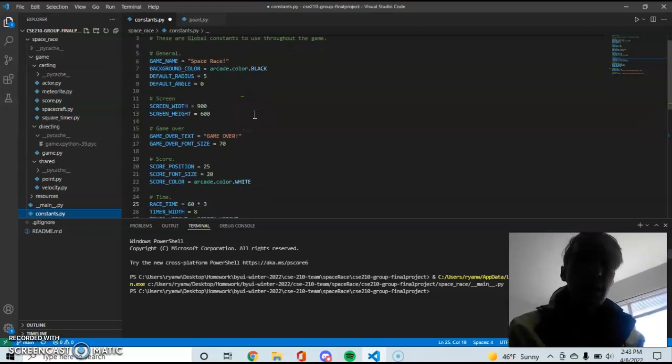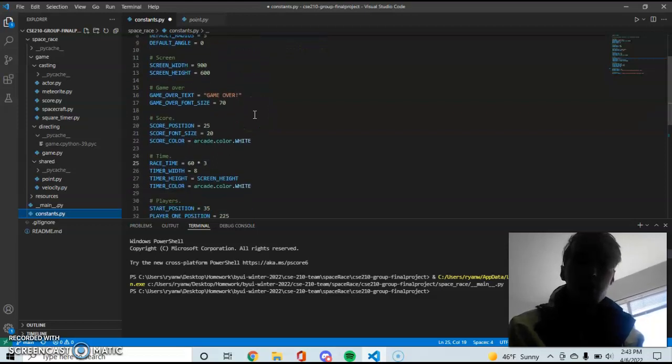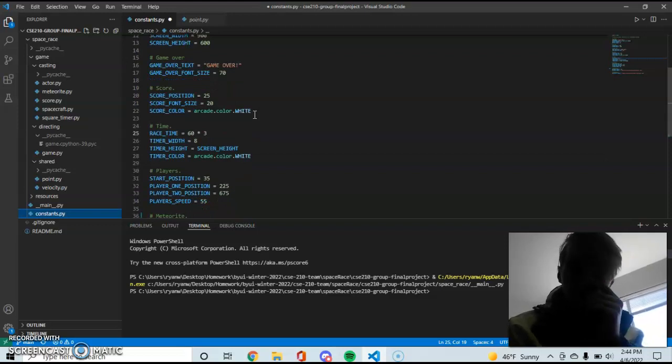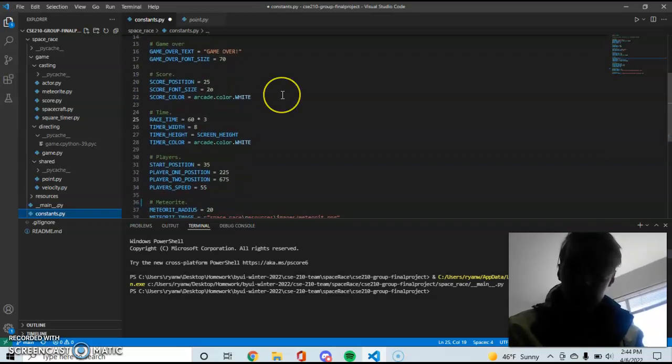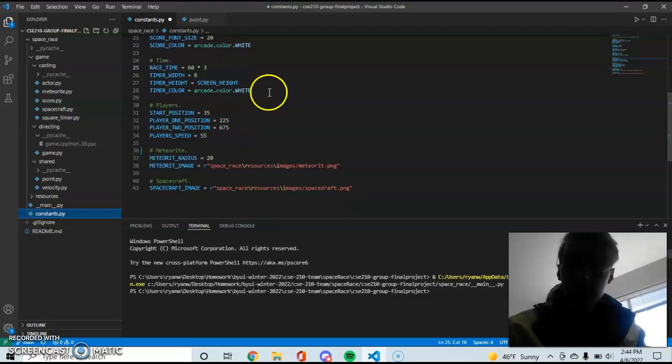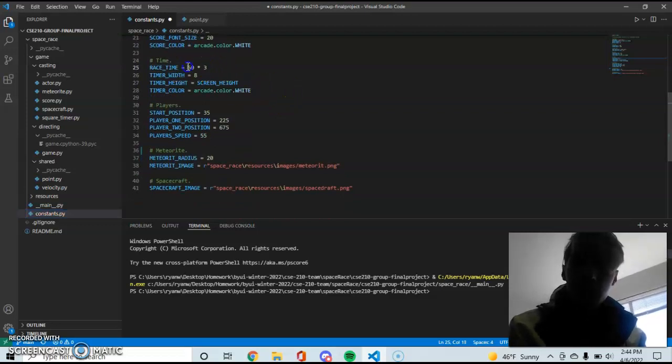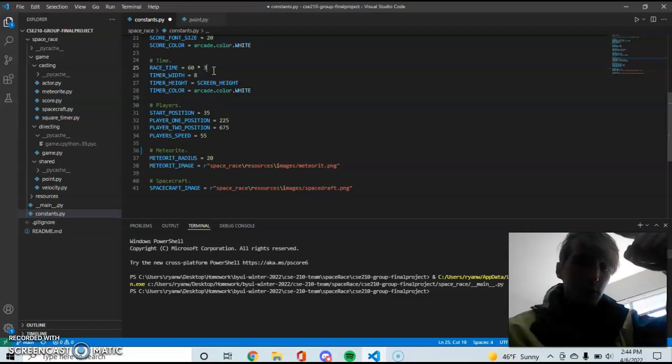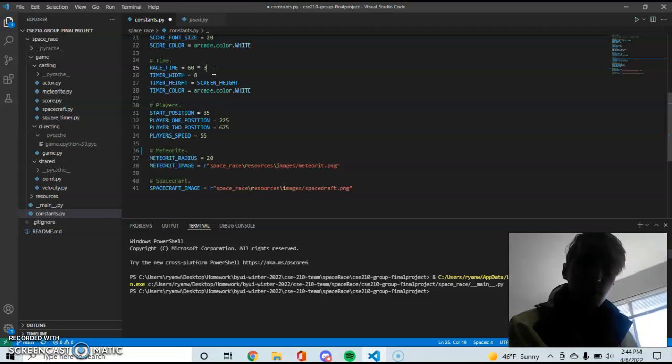It sets the game name, background color, the radius and the angle, screen size, so width and height of it, the game over text and font size. We've got the score, the time, which we set as 3 minutes, so 60 seconds times 3. We set the width of the bar, and we also set the height to the screen height. So that will tick down, and once it reaches the bottom of the screen, then it's done.